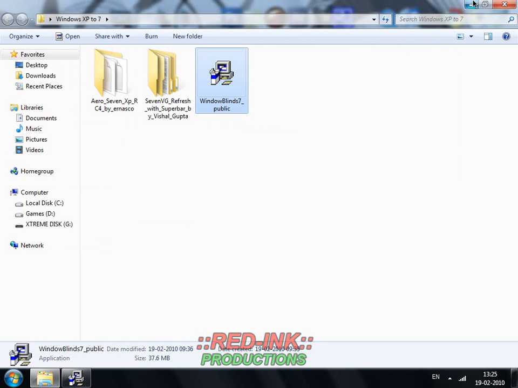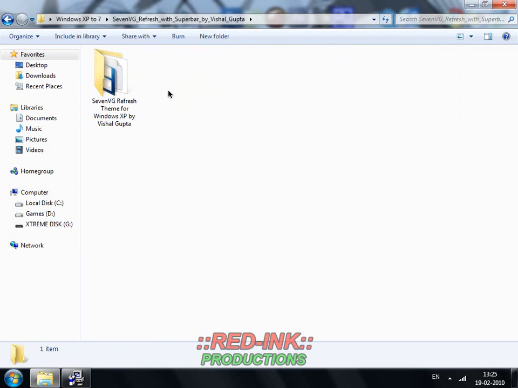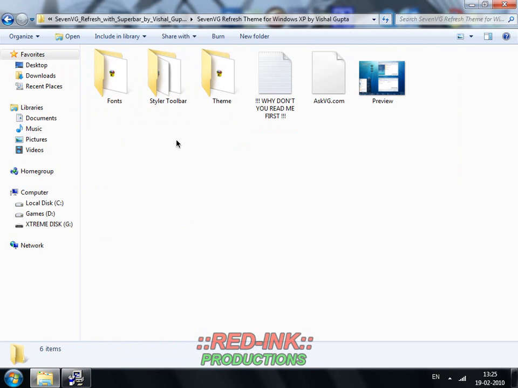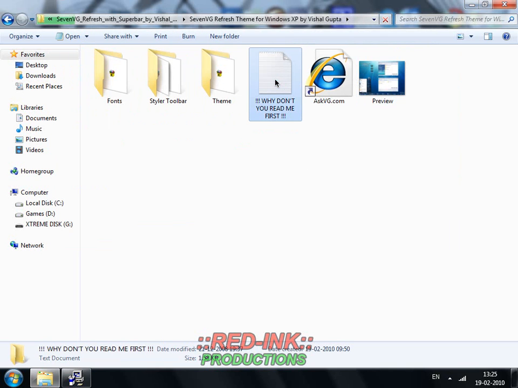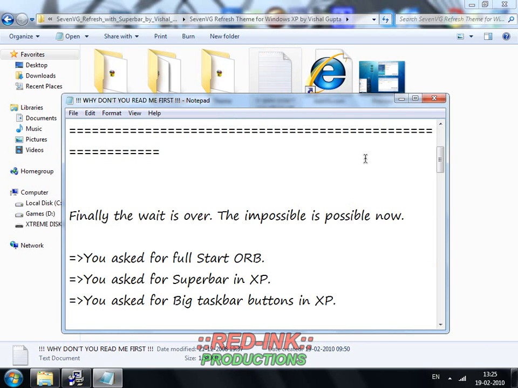So there are two ways to do that. One is by applying a theme by Vishal Gupta. It's called 7BG Refresh, and it's quite close to Windows 7. There is this "why don't you read me first" file here. You read that, and I'm going to tell you how to do it.